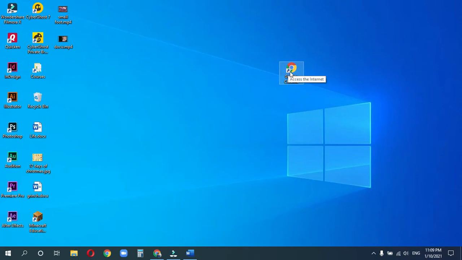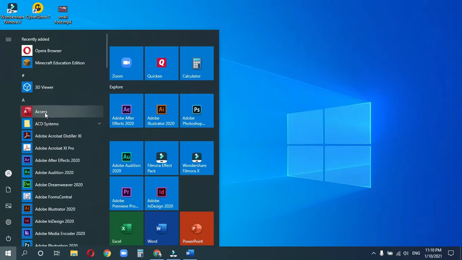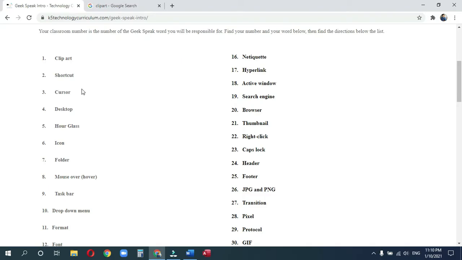Look at that. You see this little symbol right there? That means that it's not the actual program, but it's a shortcut to the program. Let's try saying I want access in my taskbar. Now I've got a shortcut right there too. Fantastic, wonderful.